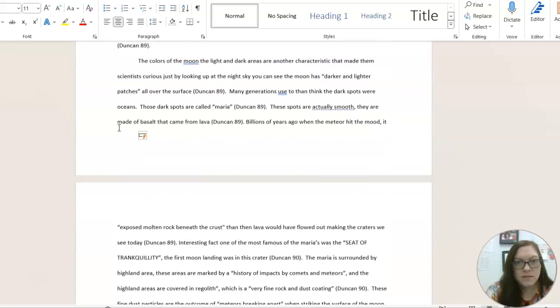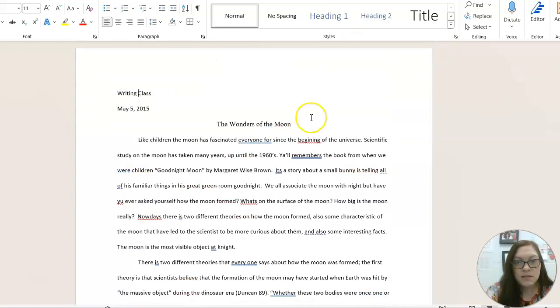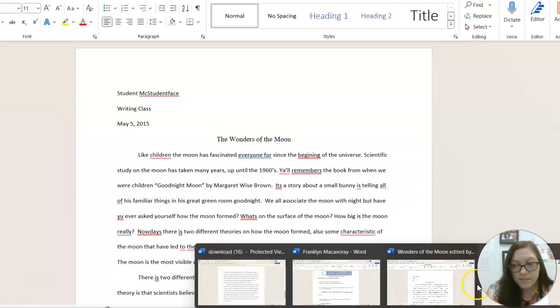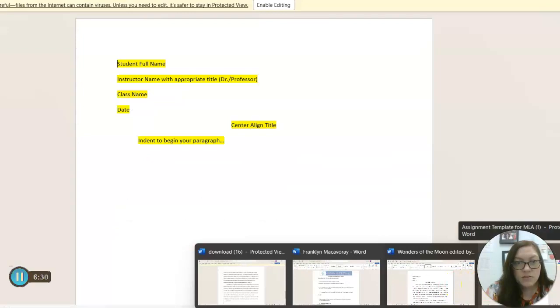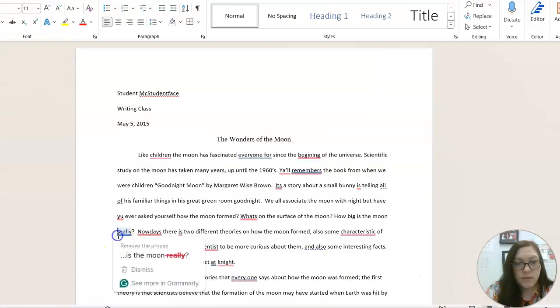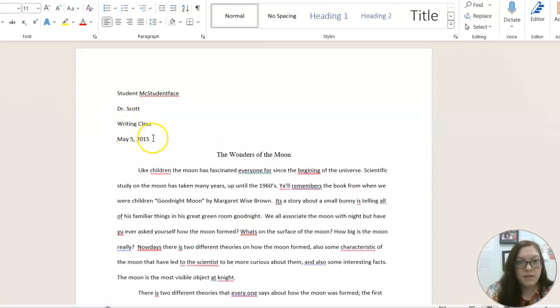All right, so far it looks like they did some things right. They did double space, so everything's double spaced, which is correct. I have corrected their title. Again, they need to put, we'll put student, mixed student phase, writing class, and I'm going to look back at that template because it says it should be the instructor's name, class name, and the date. So, Dr. Scott, writing class, May 5th, 2015. All right, so now I fixed this and this.